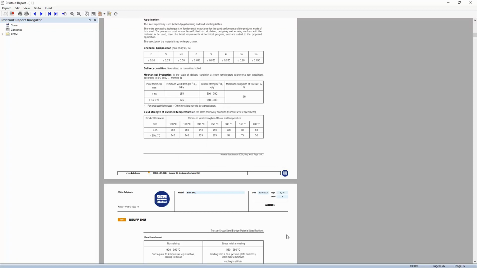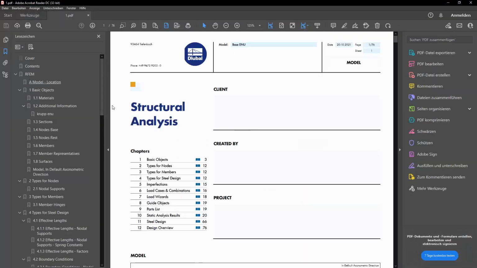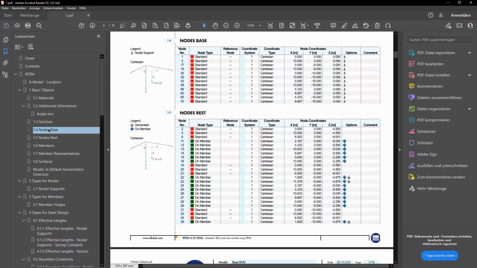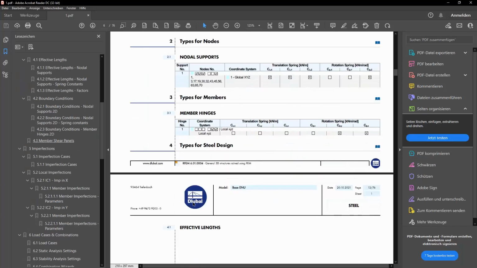And if we open it, you get a PDF where you have the same navigator. You can jump, for example, to the table node base, or node rest, or maybe type for nodes. So this navigator works for you to find all topics. Yeah. So now I jump to the picture.